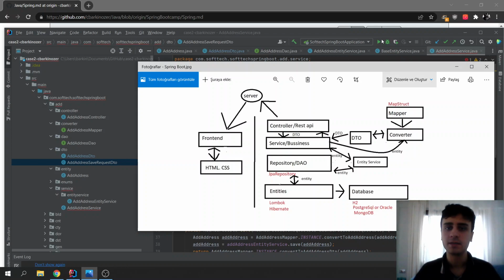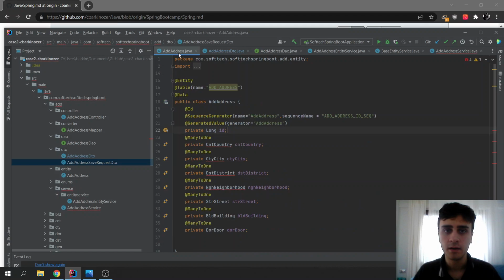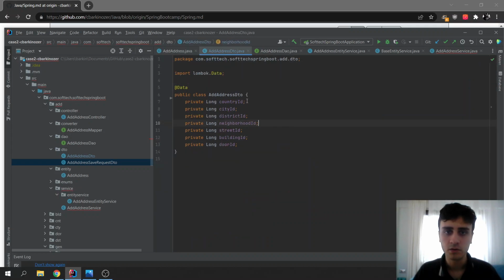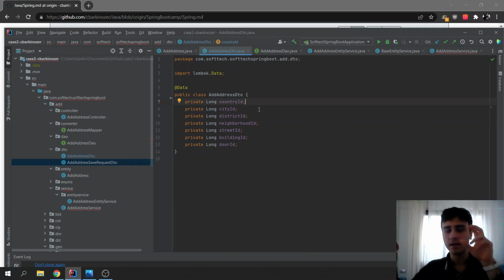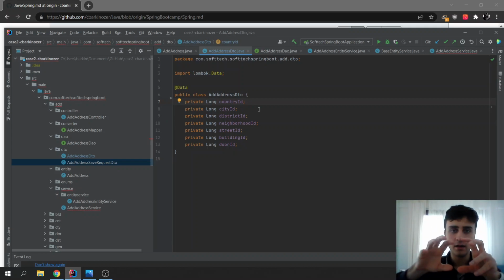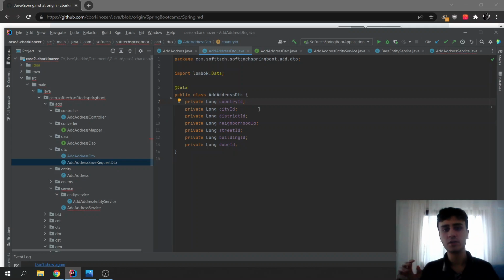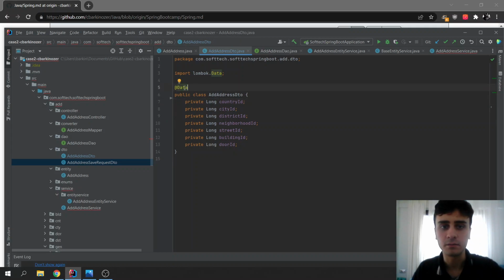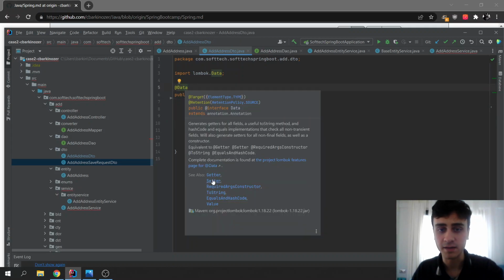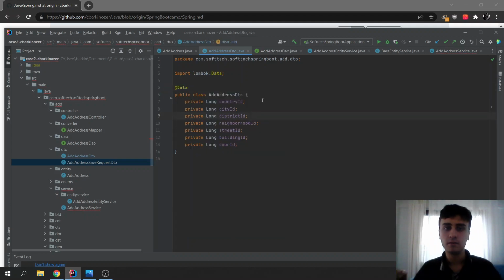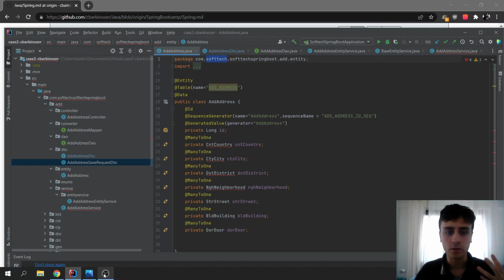Let me give a better example. Let's see, DTO. Okay, for example, country. Country ID. So I have to get country ID and set country ID in the DTO, and for the reverse operation, get from the DTO and set. This also has getters and setters, as you can see in the data. So we need to write a lot of boilerplate code, and we don't want that.